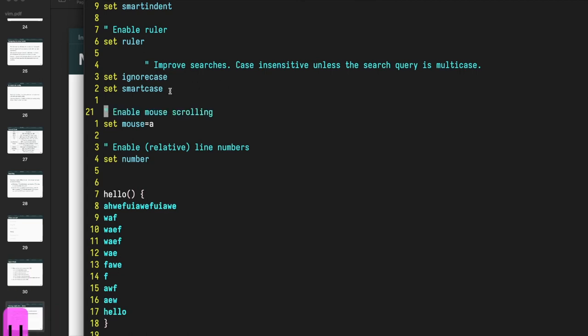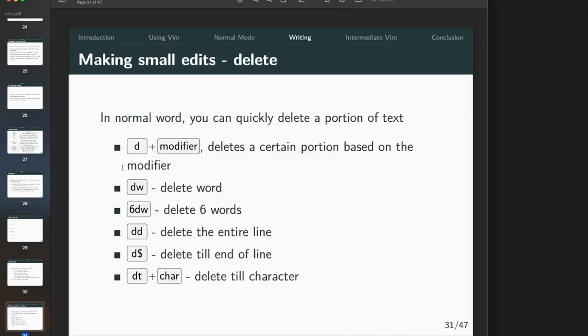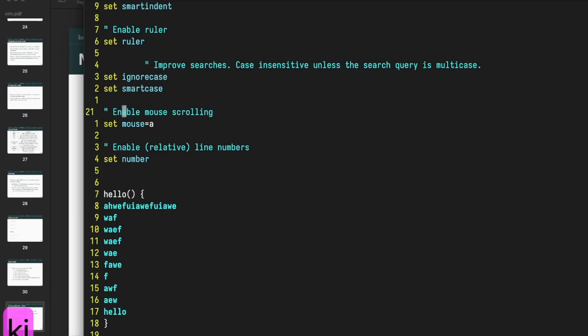So you can combine the delete command with whatever navigation we've just learned, and we've just doubled the number of actions we know how to use. So remember how we were searching for a character on the line? So now how do I delete to the S character on this line?